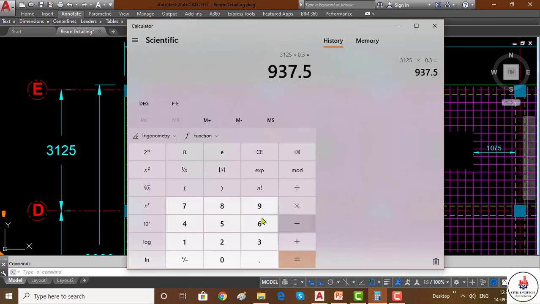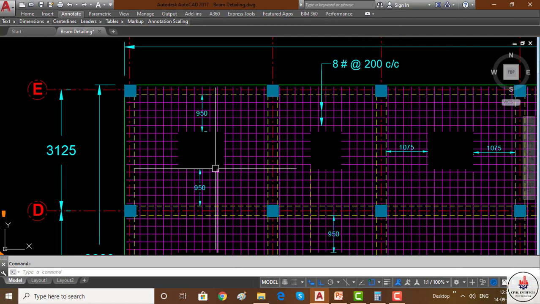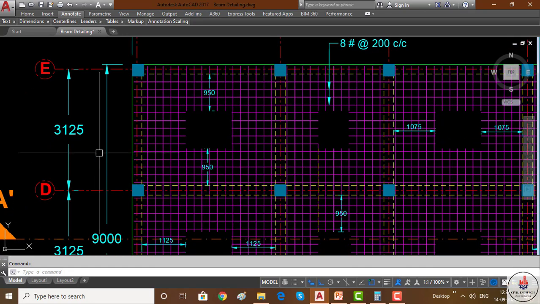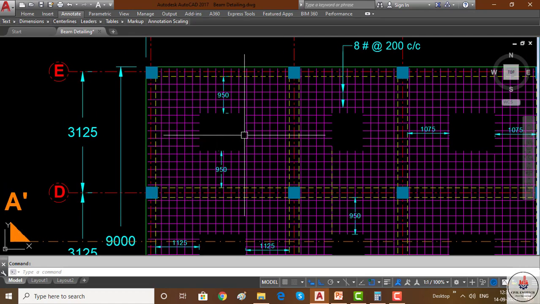Okay, 950 divided by 25, we are getting 38. This is the 38th multiple of 25. 950 is the 38th multiple of 25. So this is the multiple of 25, 950, so it is the curtailment length in the y direction in this panel. Okay, after that, what is the curtailment length in the x direction?